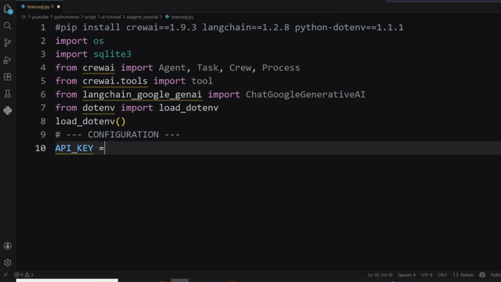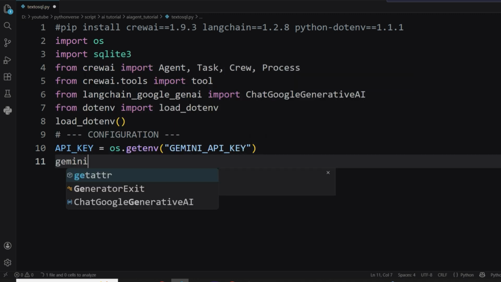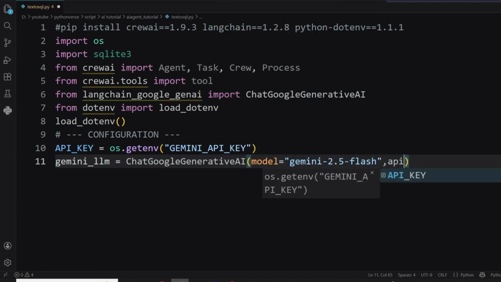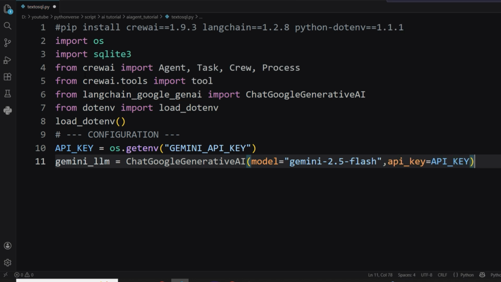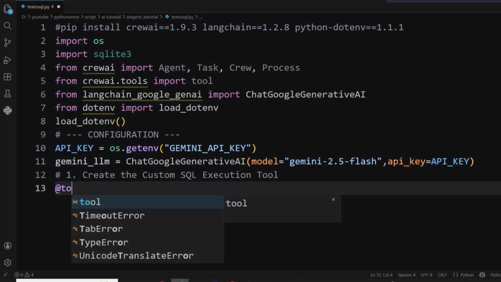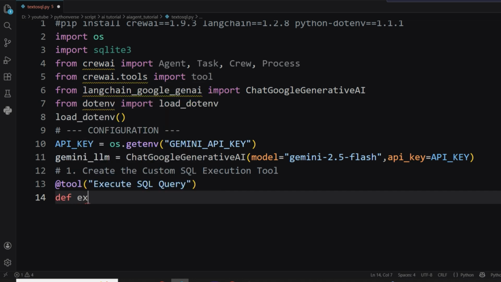Here we get the Gemini API key from environment variables. Then initialize the Gemini LLM. First, we create the custom SQL execution tool. Here, we register this function as a CrewAI tool.